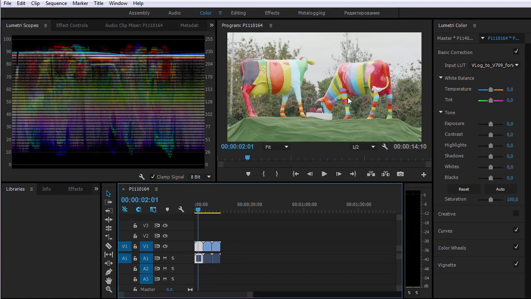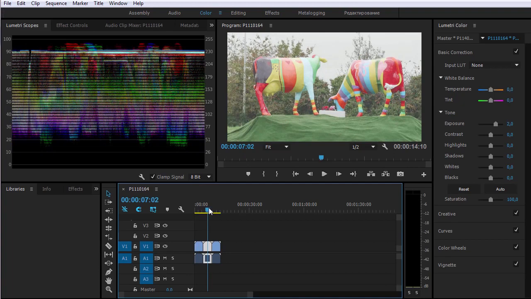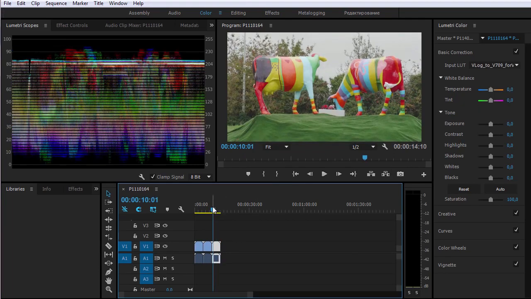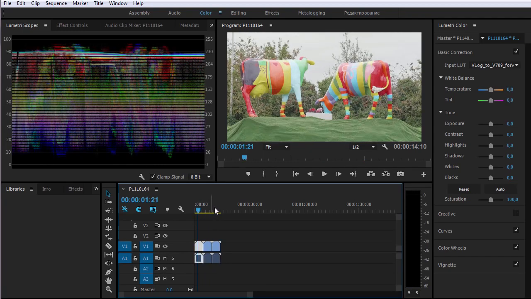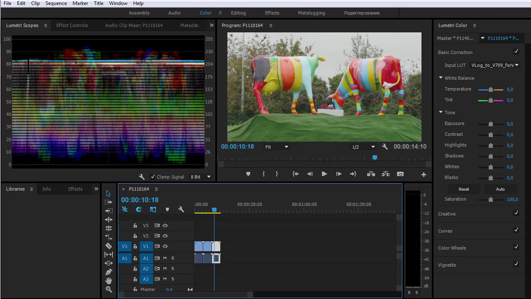Here we have a correct exposure. Here is the result of the exposure increasing in Lumetri. And here we have 3D LUT Creator result. As you can see, the results are much more similar. Let's add some more exposure.